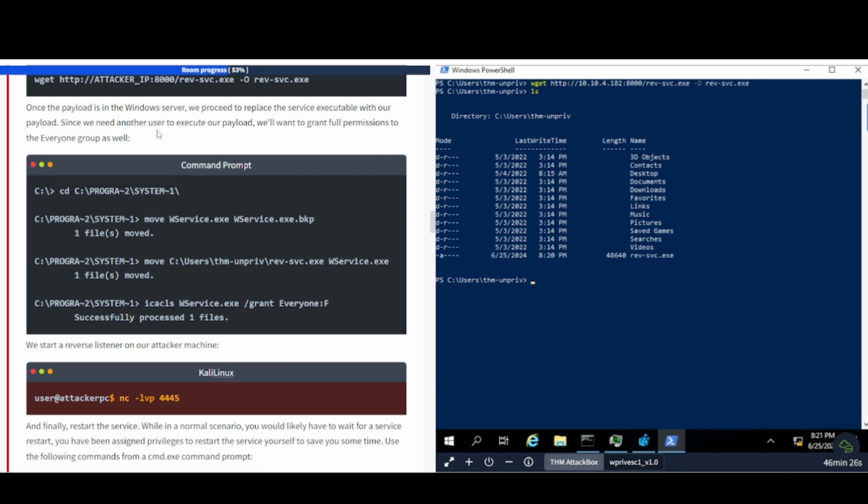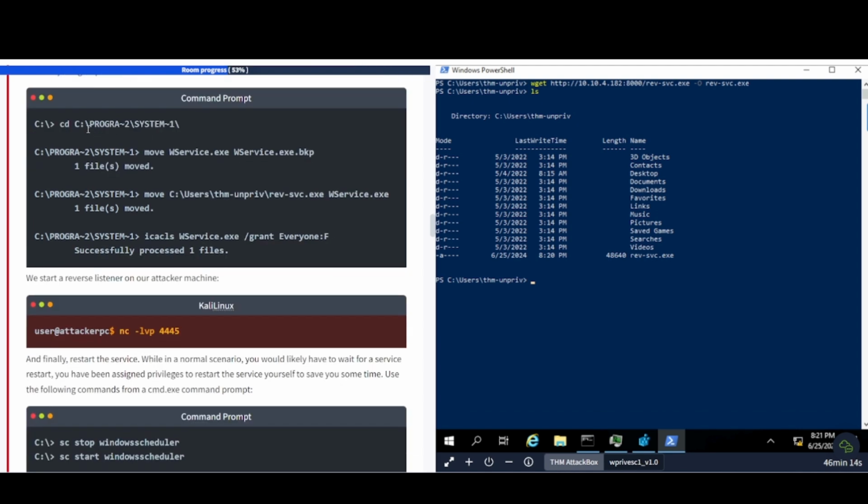Once the payload is set in the Windows server, we proceed to replace the server's executable with our payload. Since we need another user to execute our payload, we'll want to grant full permissions to the Everyone group as well. And we can do that by doing this. So let's go ahead and just copy and paste this stuff over.